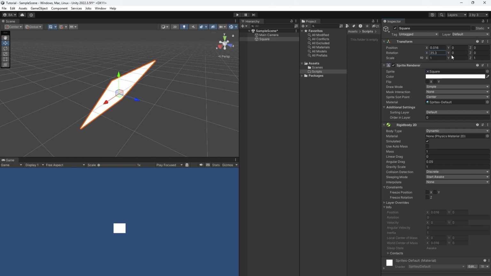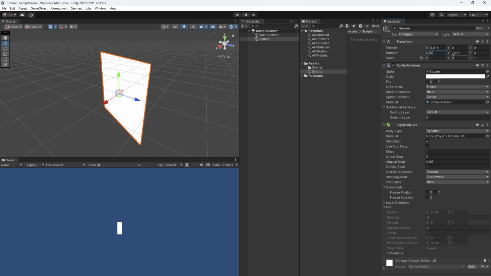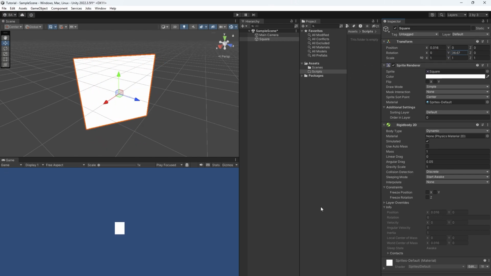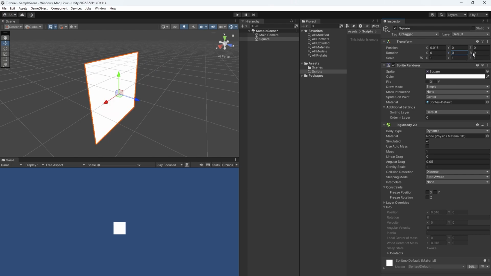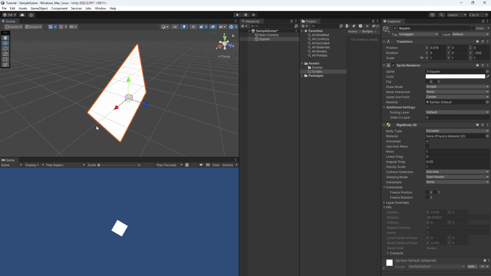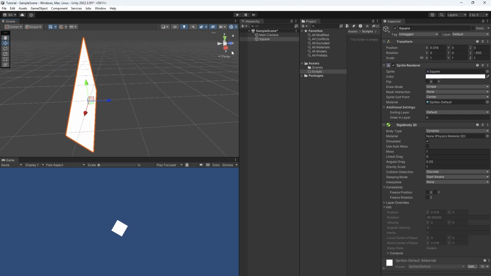Similarly, the yellow one is Y. If I rotate Y, you can see it is rotating around the Y axis. Let me make it 0, and when I rotate, you can see it is rotating around the Y axis. And similarly, when I rotate in Z, you can see it is rotating around the Z axis. So I hope you got it about this rotation and the gizmos as well. Okay, I will reset it.